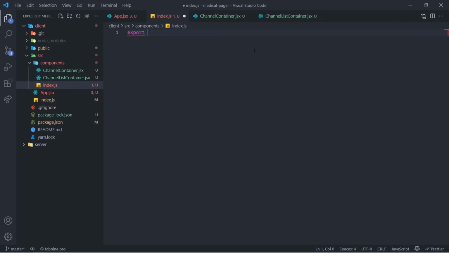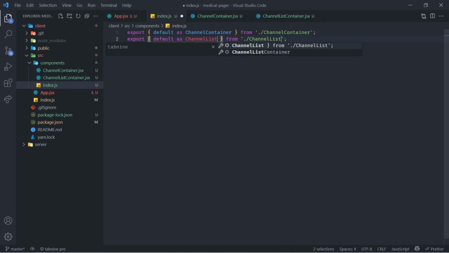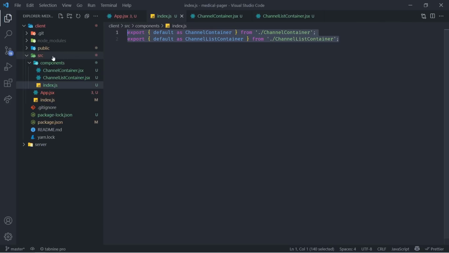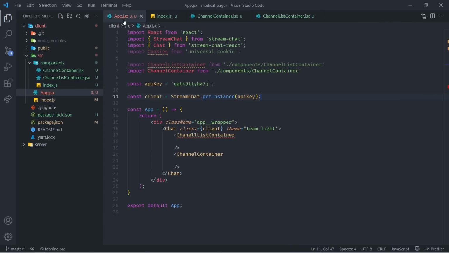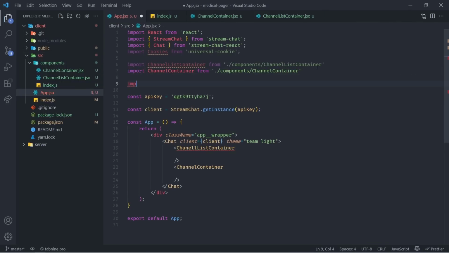We can do that by saying export, curly braces, default as, and then the name of the component, something like channel container from, and then we point to that file. We can now duplicate this, and inside of here, this is going to be channel list container. Great. Now these components are being exported straight from the components folder, and inside of our app, we can say something like this.